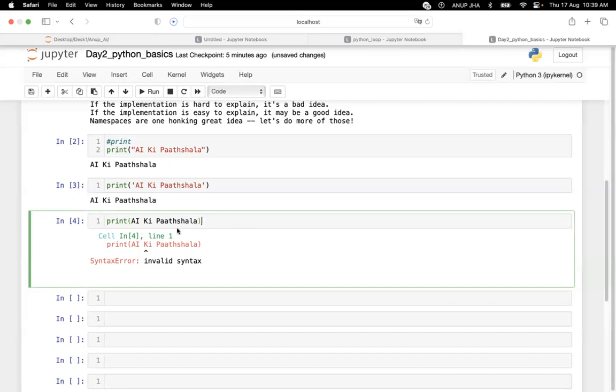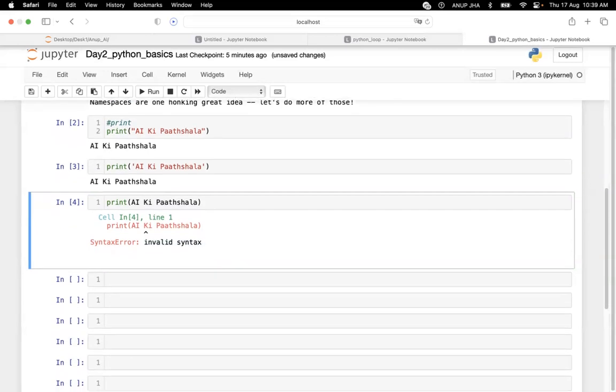If you do not put it, Python will give you an error, and this is called invalid syntax. It is a syntactical error. Is it fine to you? Yes. So let's see something more.